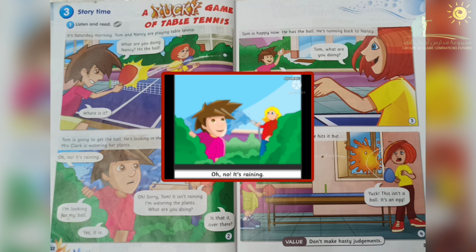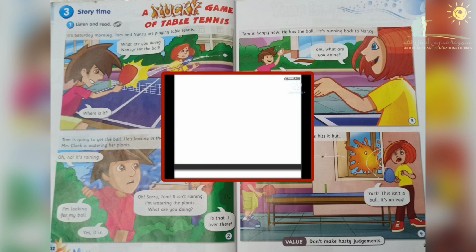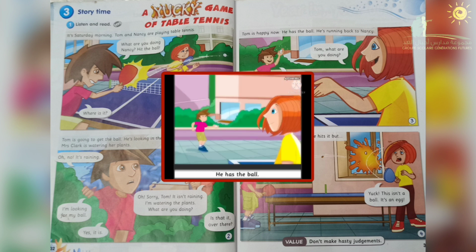Oh no! It's raining. Oh, sorry, Tom. It isn't raining. I'm watering the plants. What are you doing? I'm looking for my ball. Is that it over there? Yes, it is. Tom is happy now. He has the ball. He's running back to Nancy.